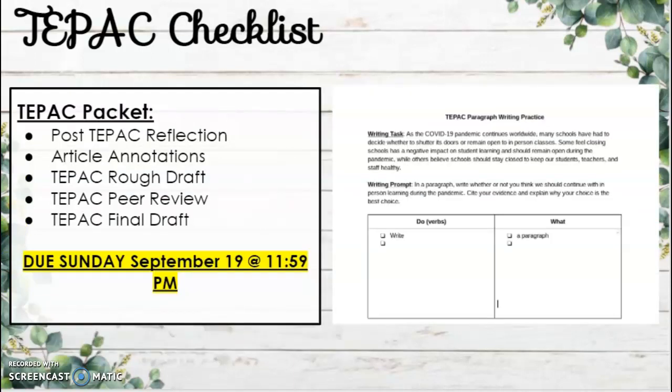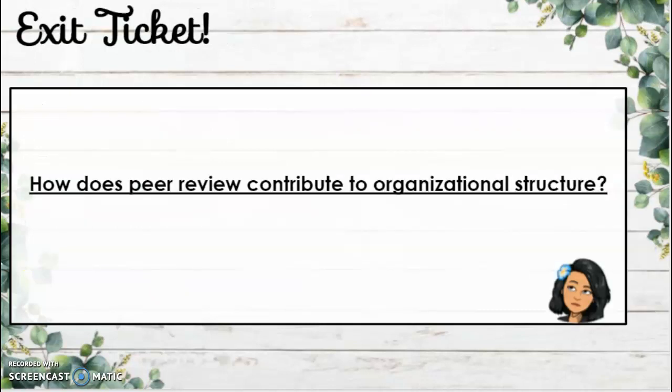Then your checklist for Wednesday will be your post-TPACK reflection, your article annotations, your TPACK rough draft, your TPACK peer review, and your TPACK final draft. So that is going to be our checklist. Our exit ticket is going to be, how does peer review contribute to organizational structure? How does it help us really get there?